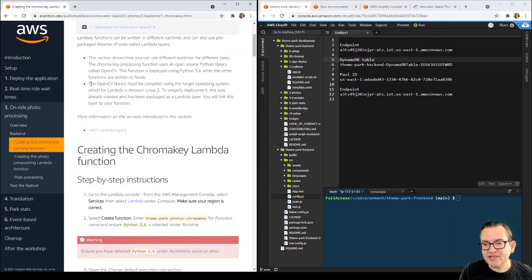Also, the OpenCV library, which is the part that does the chroma key process, is a Python library, but it has to be compiled for a target operating system. The binaries involved will depend upon which operating system you're compiling it on. So if you don't have an operating system that is compatible with Amazon Linux 2, then it won't be easy to deploy that package. So what we've done to simplify deployment is create a layer with OpenCV already available for you, and that's what we're going to be using in the workshop.